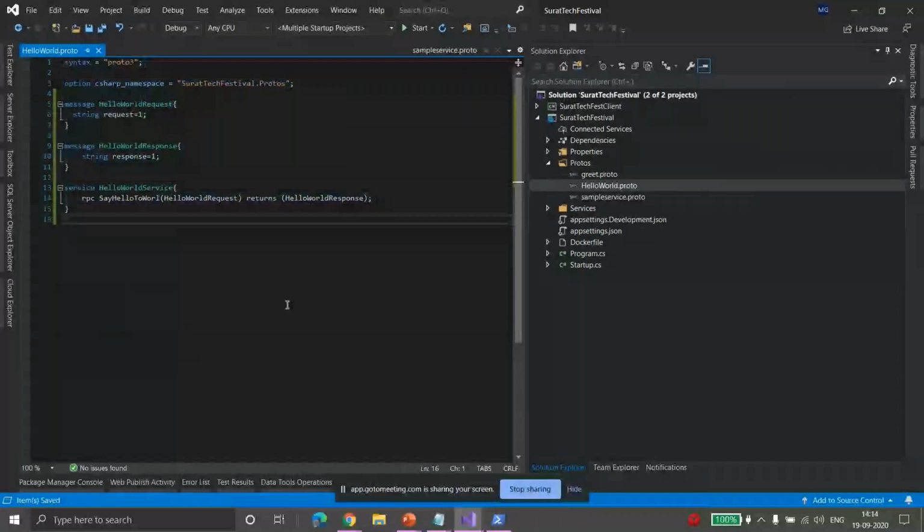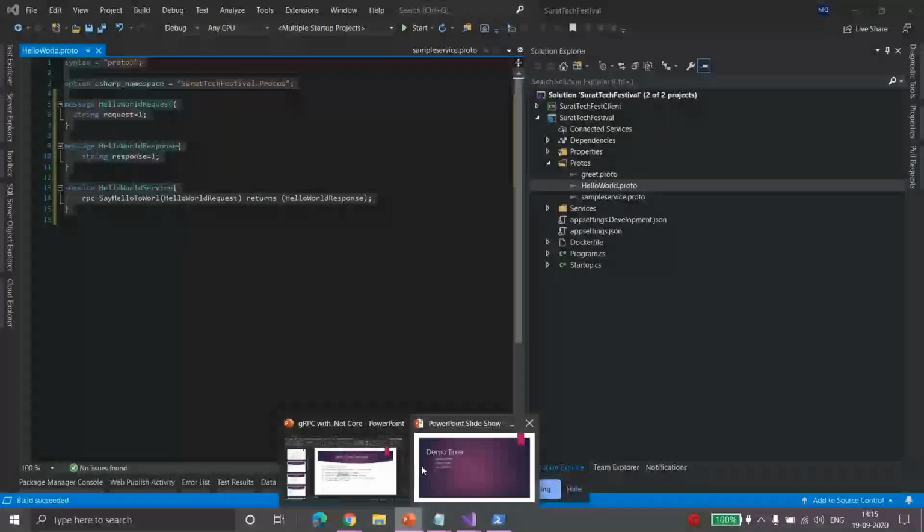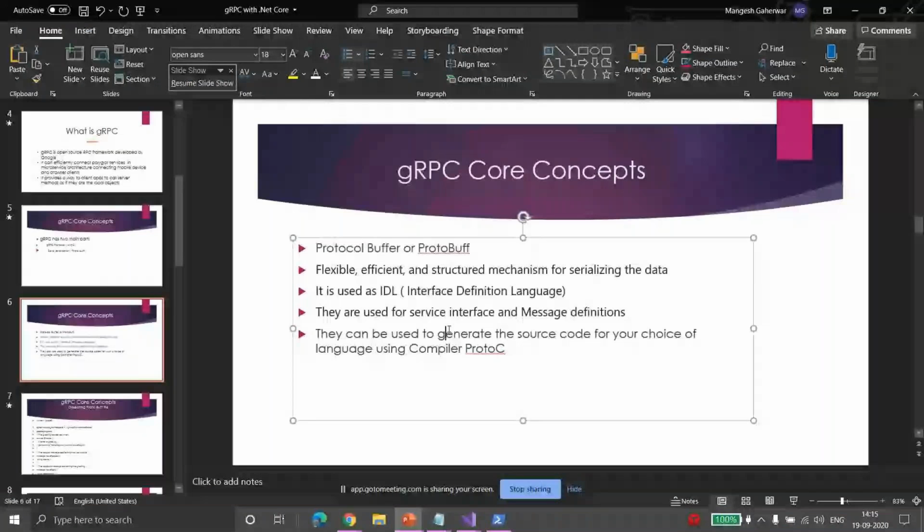This is completed. So in short, this is what we have defined. Now we need to implement this interface in the services, like we have said over here that they are used to define the service interfaces. So the next part in this demo is to define the service. In order to do that, let's add one class.